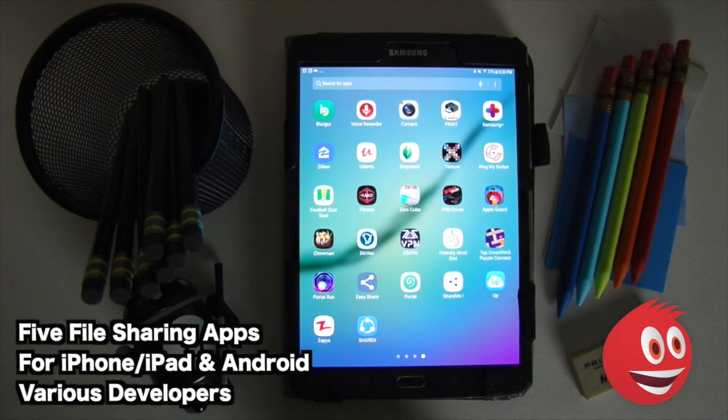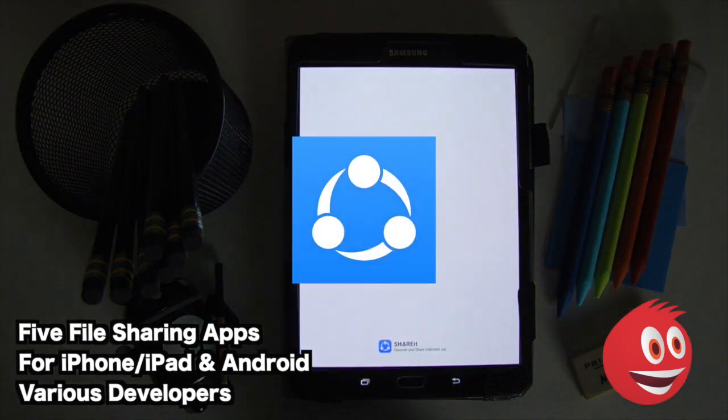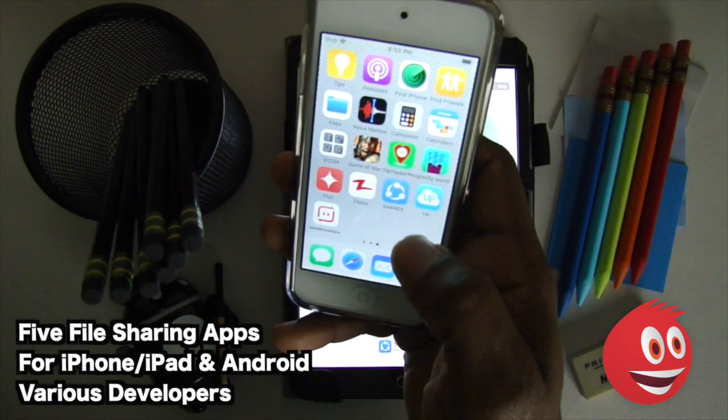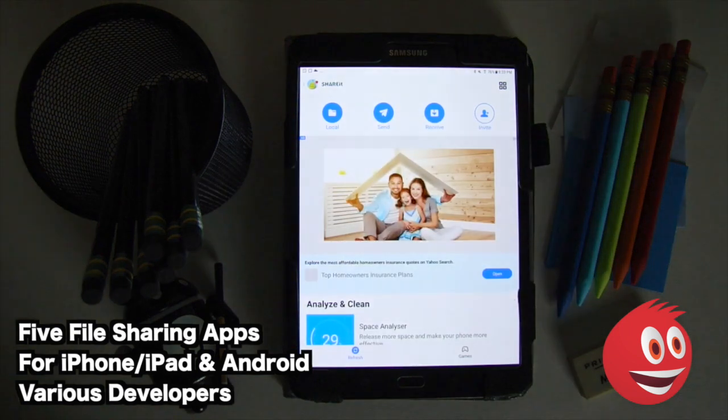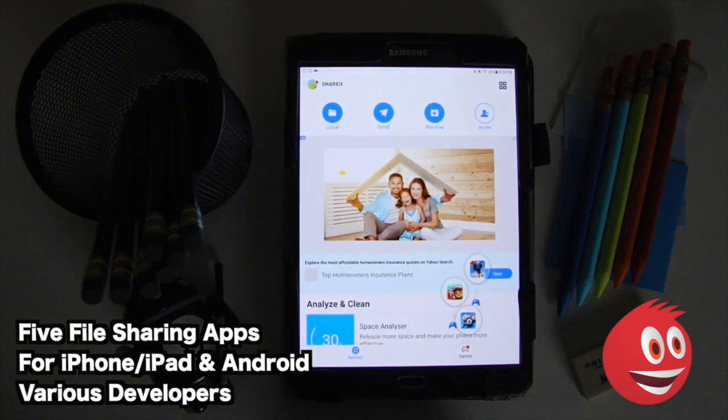There are others. We went over a couple. We're going to look at Shareit now. Shareit is another one that gets pretty good reviews all over. We're going to show you how this works. It's also available for the iOS platform. As you can see right here, we have it on our iPod Touch. This is very similar, although there are a lot of ads and they're a little more intrusive than they are on the other apps that we just showed you.